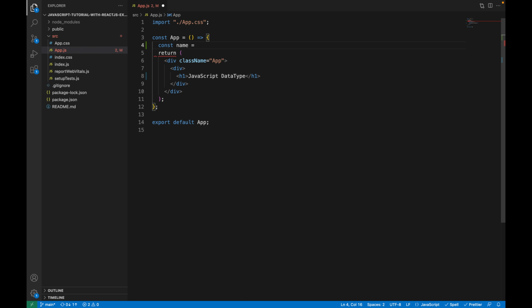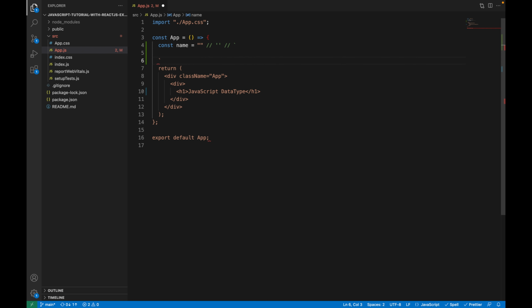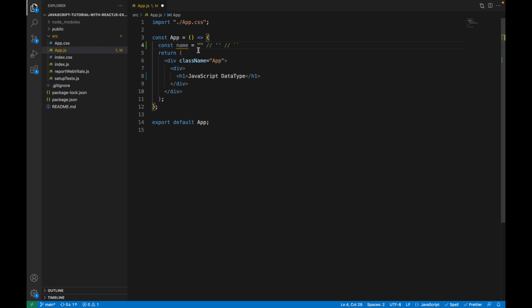So the first one, as I mentioned, let's start with string. How do we define the data type for a string? Usually that will be inside double quotes or single quotes, or backtick. This is called a backtick. If you need to add a string over multiple lines, you would use this backtick, and you can add more than one line. Let me show you an example. But if you only need one line, double quotes or single quotes will be fine.